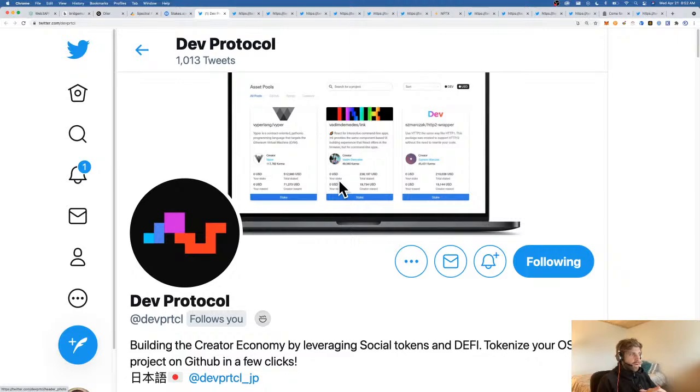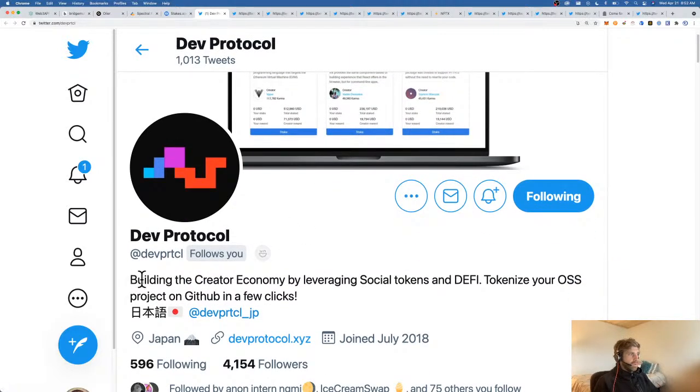Here's Dev Protocol. We've got Building the Creator Economy by Leveraging Social Tokens in DeFi. I think we might have looked at this a while ago, but I hadn't looked at it in a while. Tokenizing your OSS, so your open source code projects on GitHub in a few clicks, which I think is really cool.